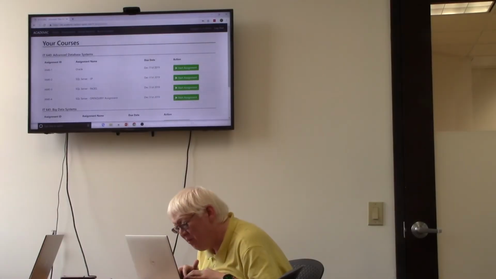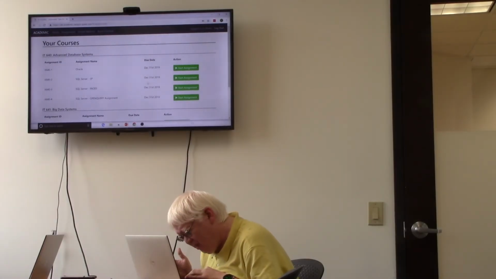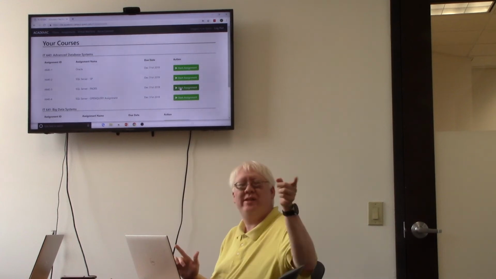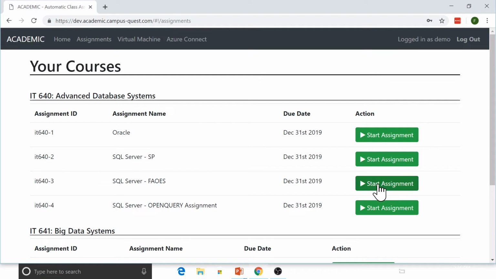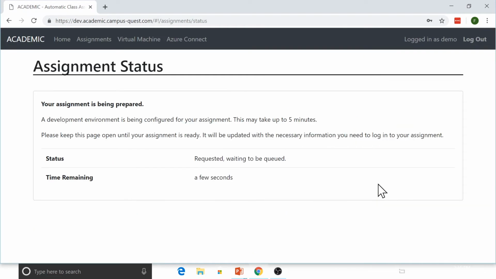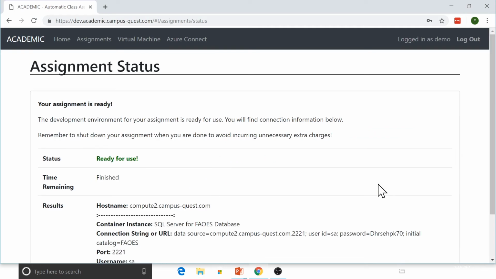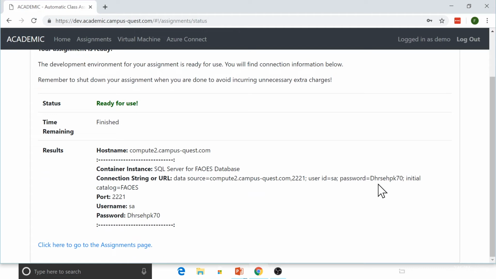So I'm just going to show you really quickly. Let's say that we are going to be working on a fuzzy assignment. So we need the FAOES database. I'm going to click this button and watch how fast this is. Provisioning, please wait. We got it. That's starting the database, loading the script.